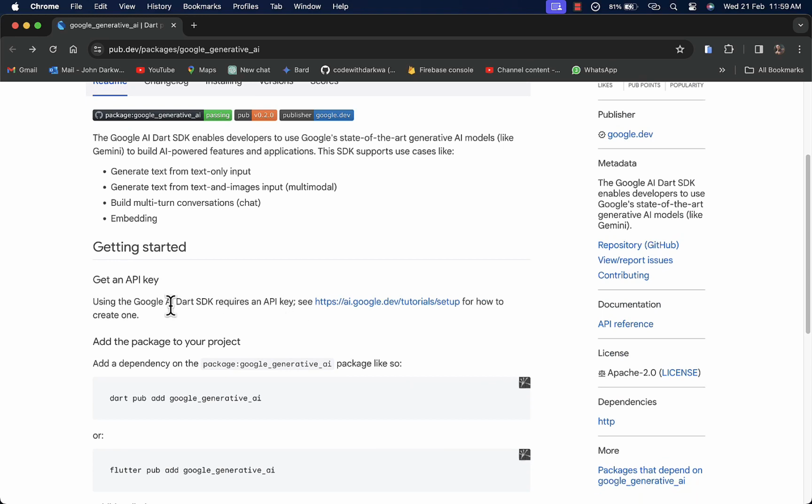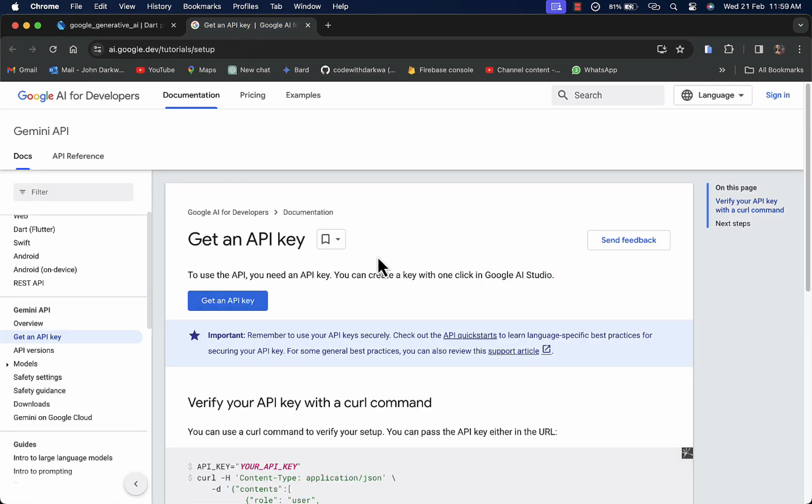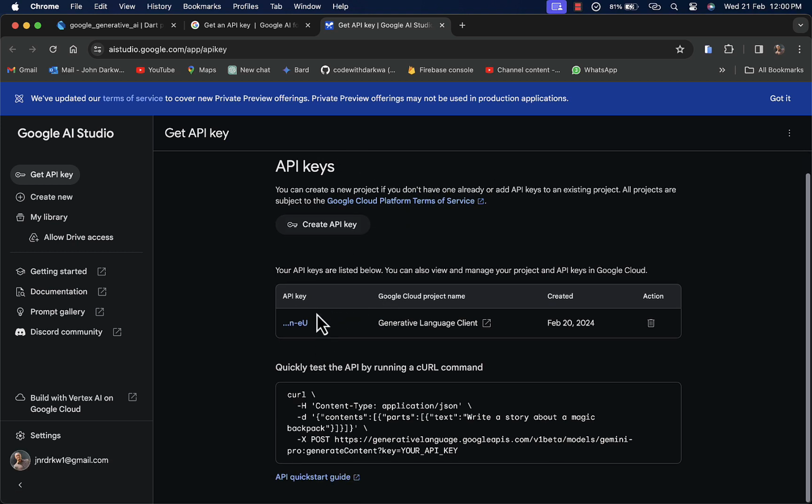is to get our API key for us to interact with that SDK. So I'll click that link and get an API key over here, right? And this will open the Google AI Studio where you can create your new API key. I already have one API key created, right? So I'll be using that one. So you can go ahead and create a new API key and follow along.